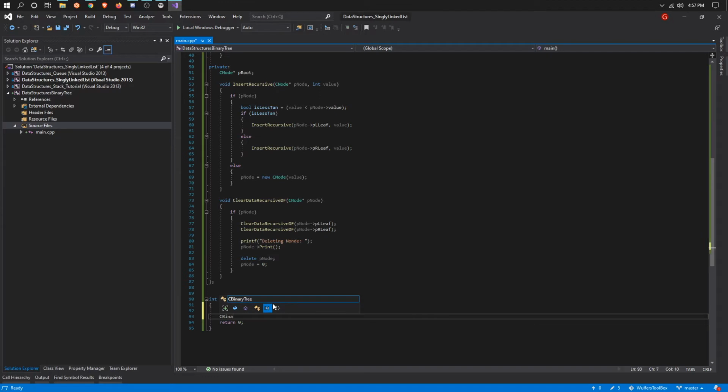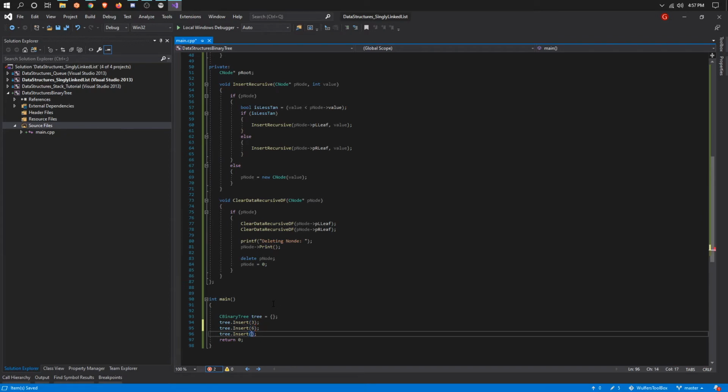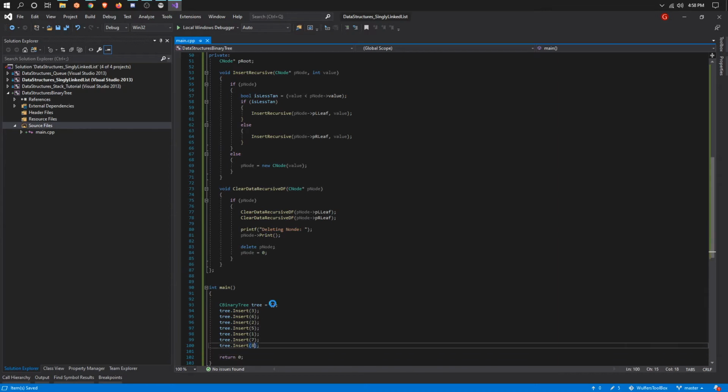So, C binary tree, let's call it tree. I'm just going to do that, and we are going to have a tree, and we're going to say, okay, let's insert several numbers here, right? Let's insert what we're talking about, so 3, and then 6, and then let's do 2, and then let's do 5. Let's do 6, 1. Let's do 7, 8, whatnot. And then let's do 3. Oops.